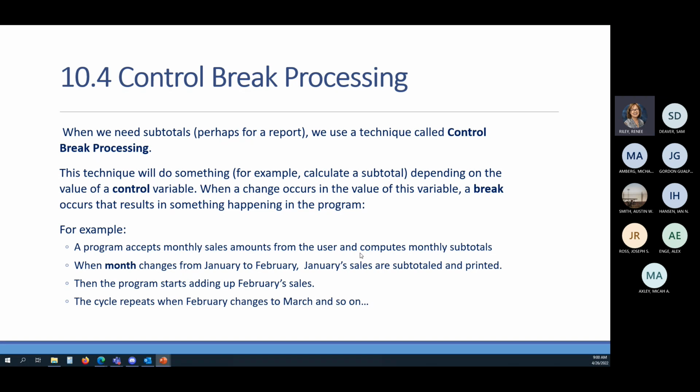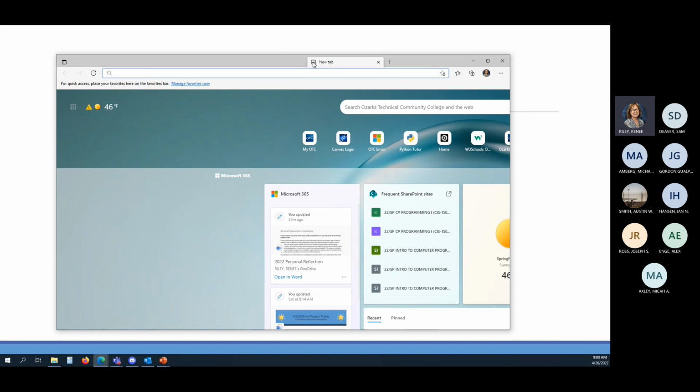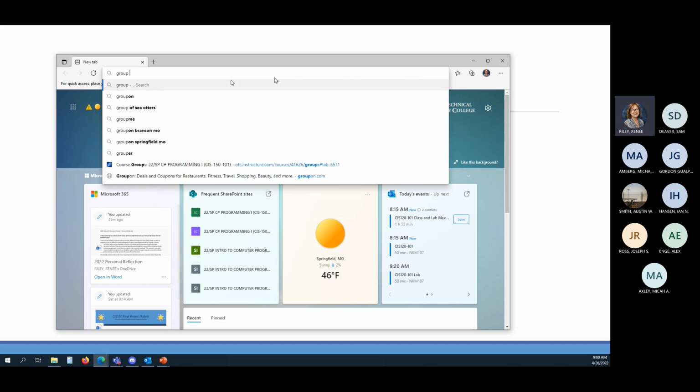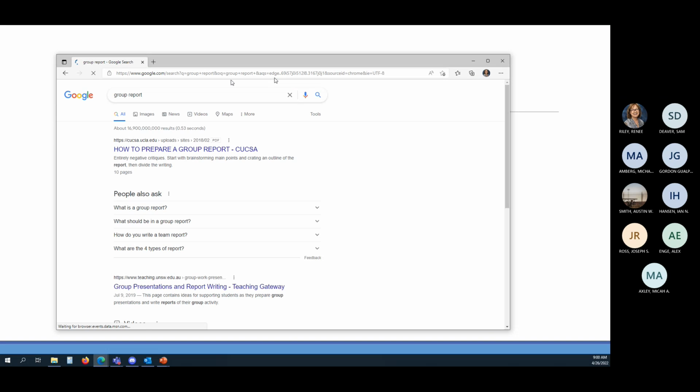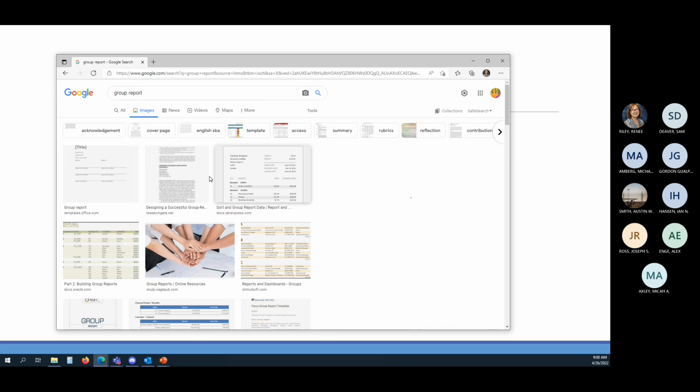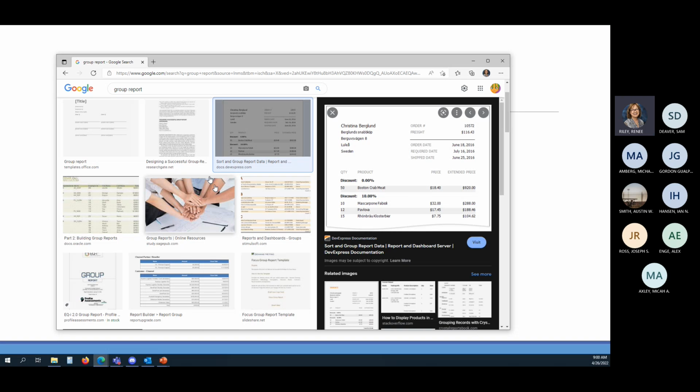Let's find an example here before we look at this because it's an important concept. So let's say I want to look at a group report. I'm going to do images here and see if I can find something. This one is good. Here's Christina Berglund here. She's got some sort of snack shop. And she has things grouped by the amount of discount that they're offering.